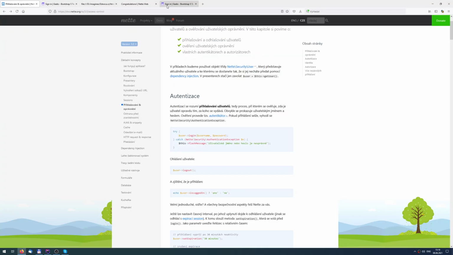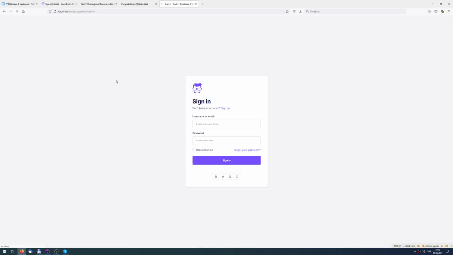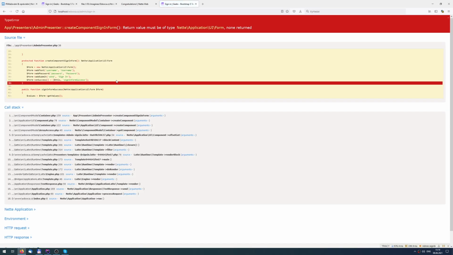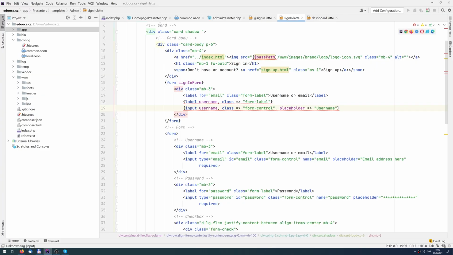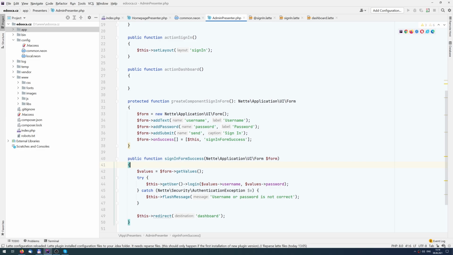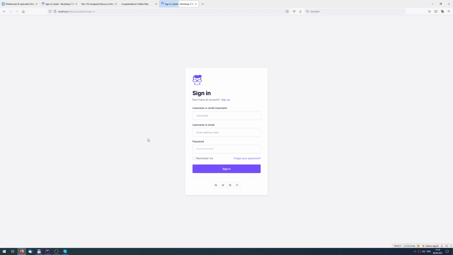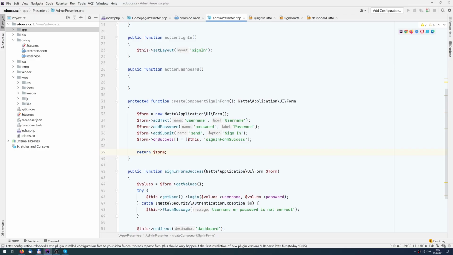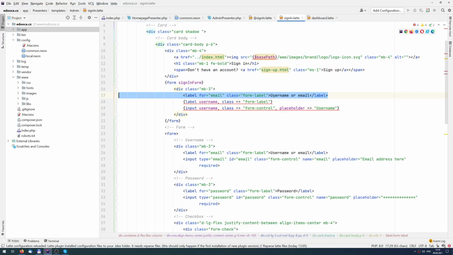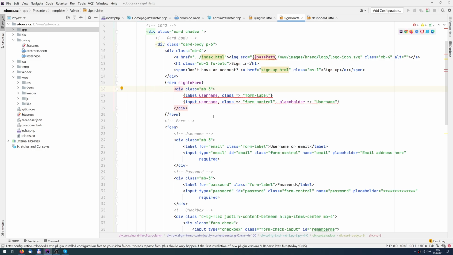Let's go over to the page and see there's an error. Let's go back to the definition of create component sign-in form. We need to return the form object, but we are not returning it. So we'll put return form here, and that will fix it. All right, now I can see that I have the username here twice. The first one is mine, and the second one is theirs. We can delete this one too.